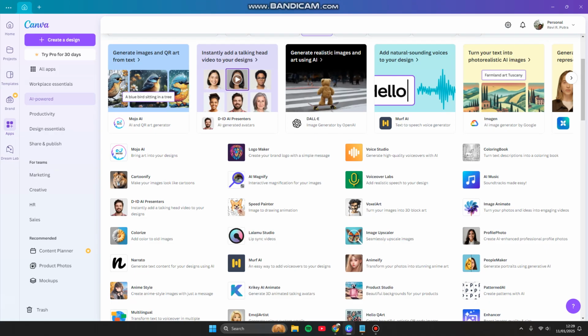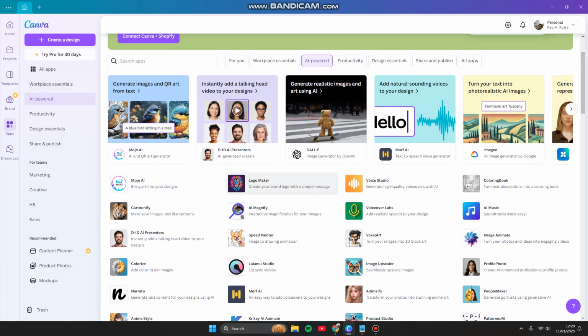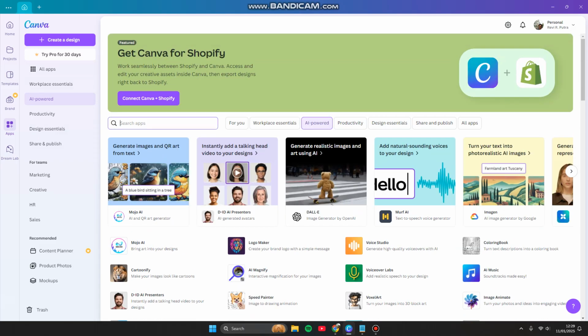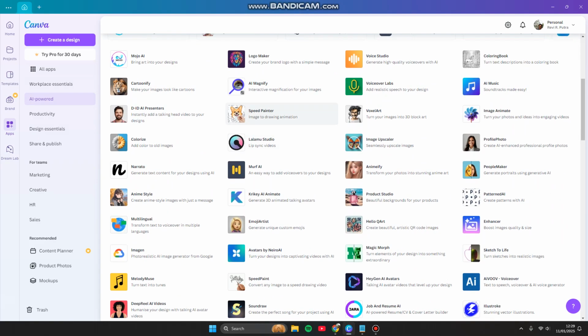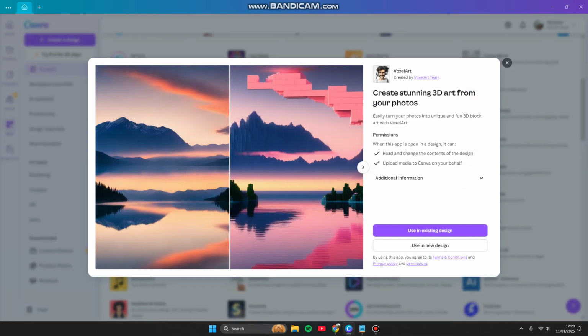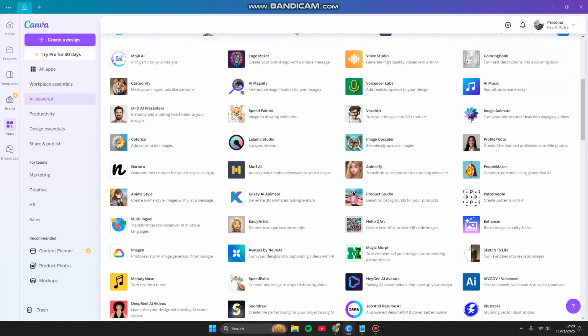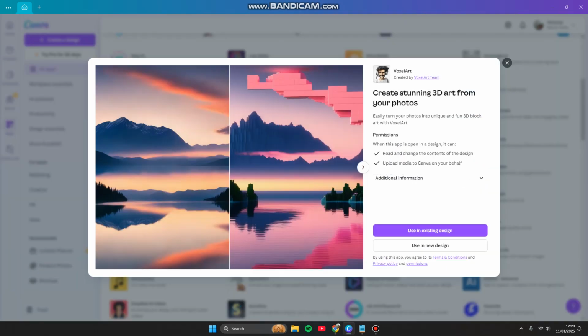So here you can click on apps feature and go to the AI powered. You can click it and try to find or search apps, or you can find it on this list. Voxel art. Turn your image into a 3D block art. This app easily turns your photo into unique and fun 3D block art with voxel art. So you can create stunning 3D art from your photos.